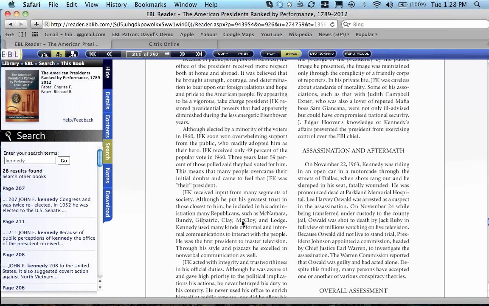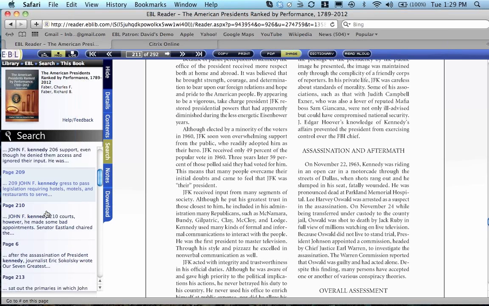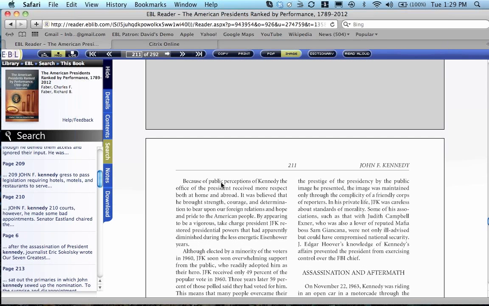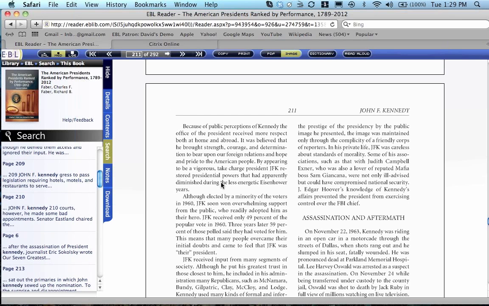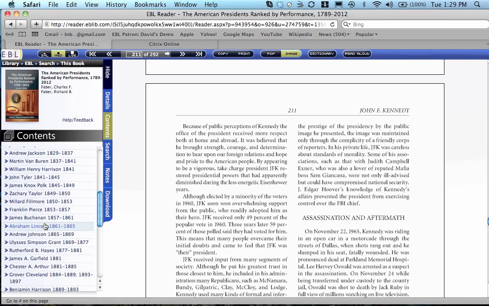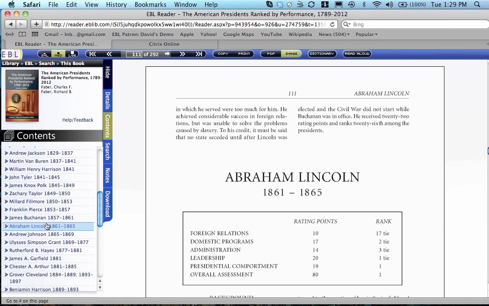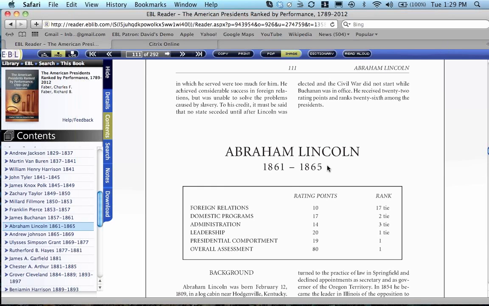Main point to make here is that a person can look quickly from place to place within the book to see where Kennedy's name appears and in what context, and should be able to make a quick assessment during that 5 minutes of whether or not this book would be useful to them. Can always get back to the table of contents and jump around. So now if I wanted to see Abraham Lincoln's chapter, I could quickly move to the chapter on Abraham Lincoln, and you can see.